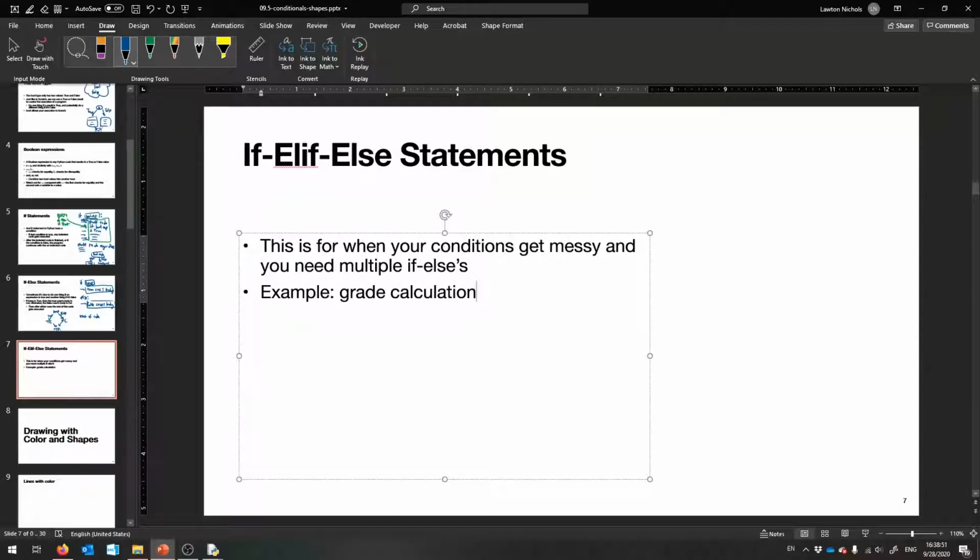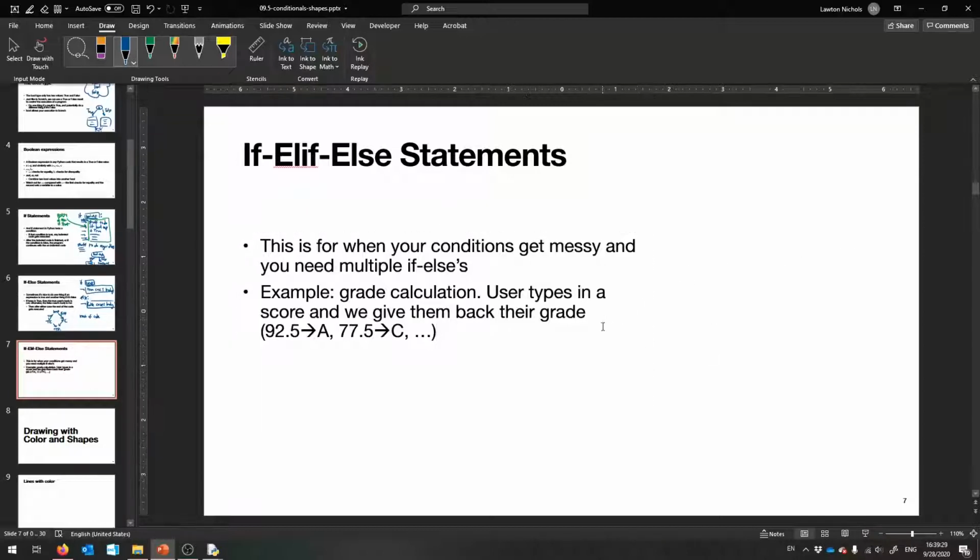All right, so let's pretend that the user types in their score and we give them back their grade, okay? So for example, like 92.5 is an A. I don't know, 77.5 is a C, of course, and so on. So the user gives us this number, we give them back their letter grade. That's what we want to do, and we have many options. So we need to branch quite a bit. Okay, this is probably going to take 2 slides.